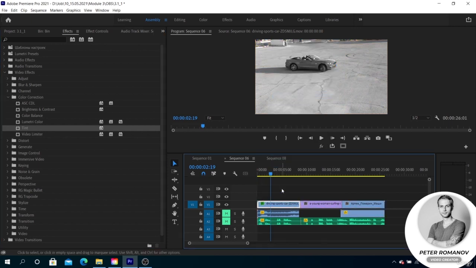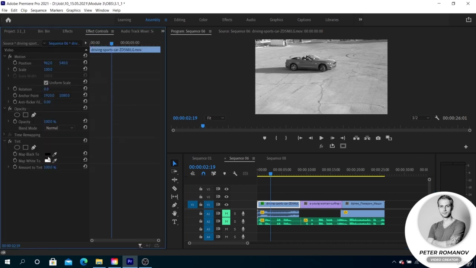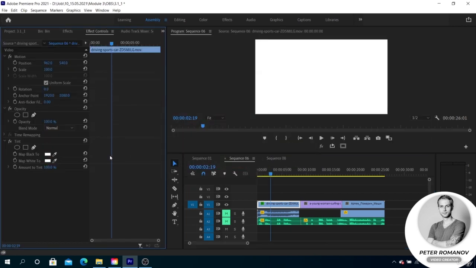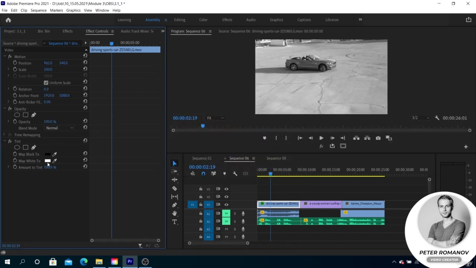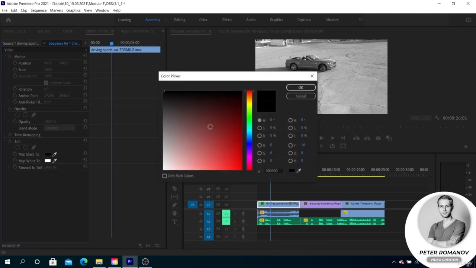Here I can mention such a wonderful thing as tint. The point is that here it turns into a black and white picture. We can assign black and white to any colors. For example, we assign black to white and white to black. We will get a negative picture. Let's say we can assign black to blue and white to red.